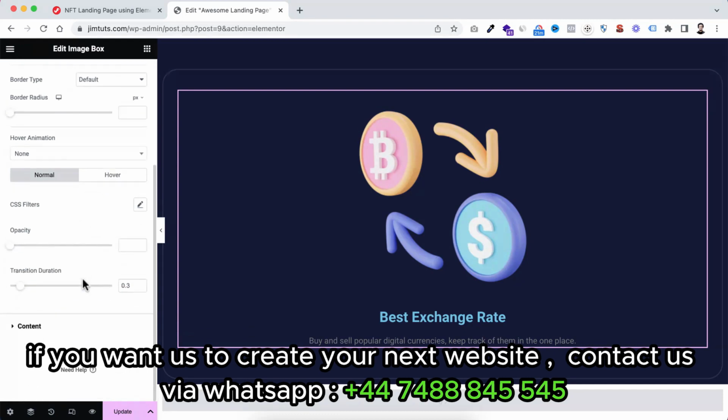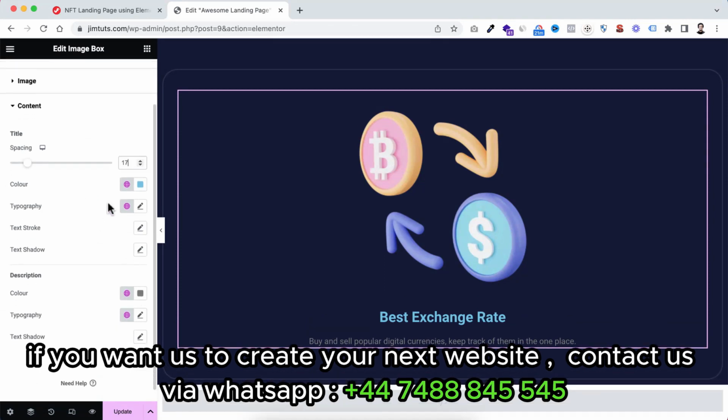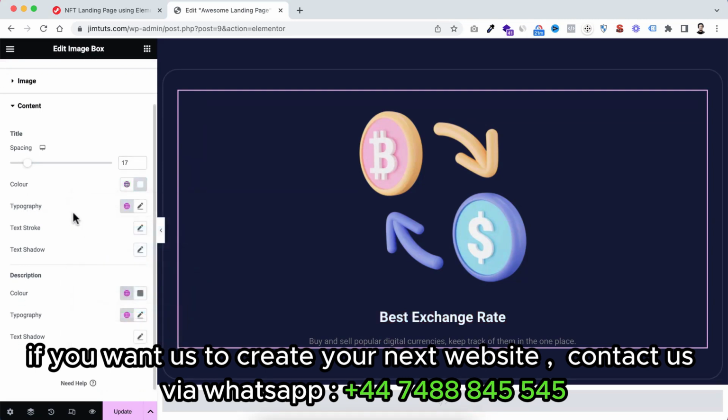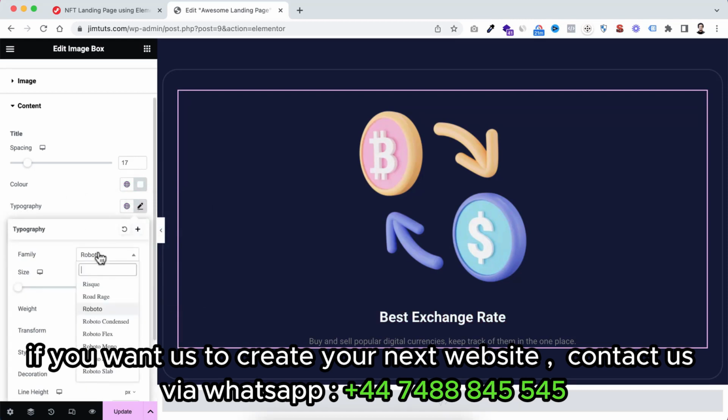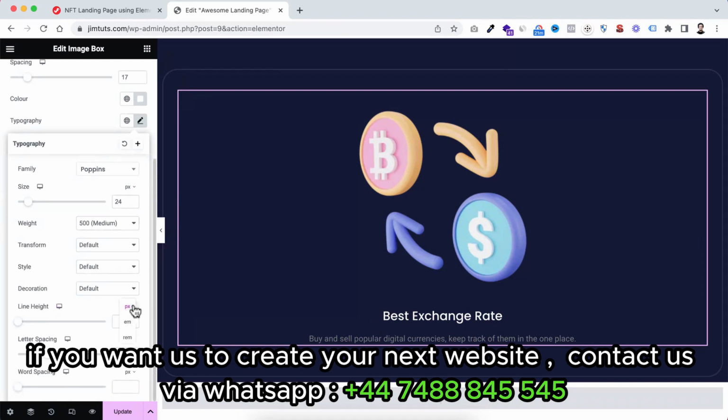So now from here open the content field, and here is spacing. Let's add here 15 or a bit more. Let's add 17 pixel, and here color, so I just wanna make it to white color. Then for the typography of this title, of course adding the same font, which is Poppins font, and here I'm adding 24 pixel font size, and font weight let's add 500, and here line height let's add 1.2 em.